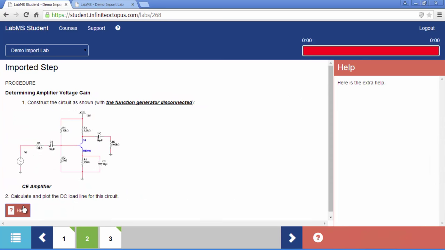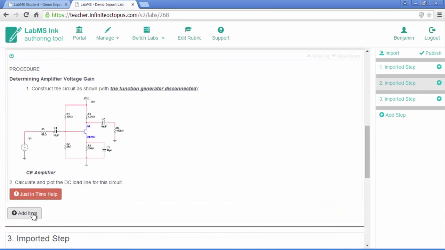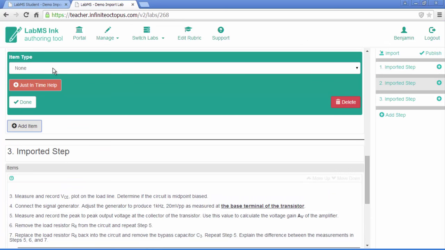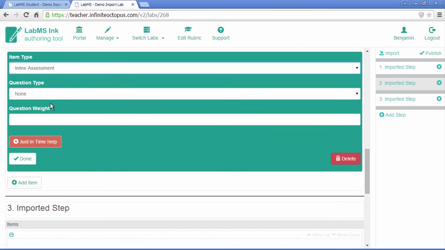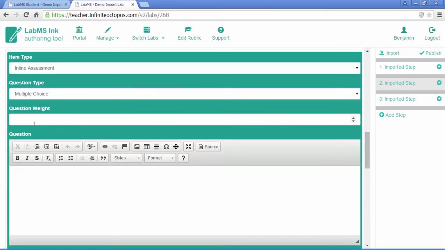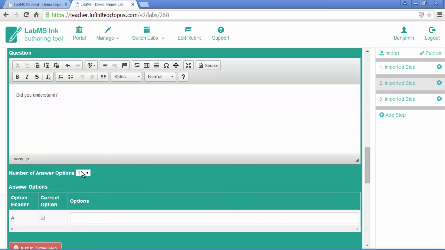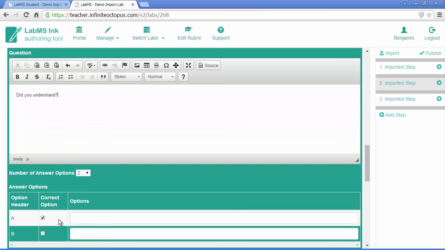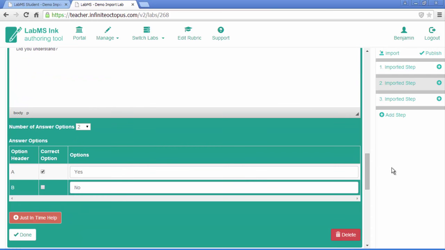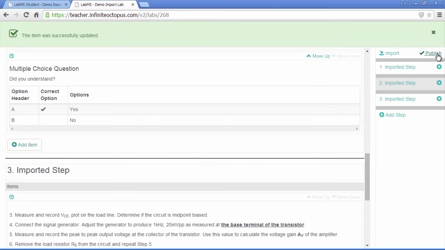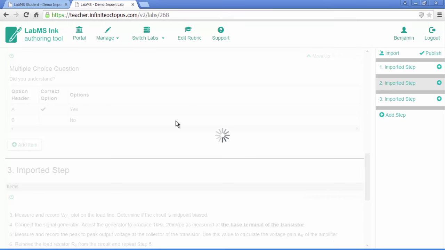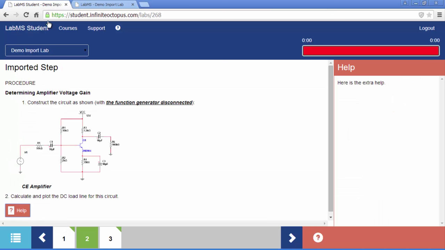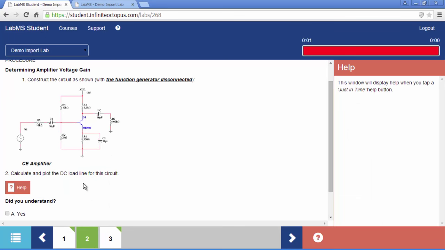And if I wanted to do, for example, a multiple choice question at the end of that step, add an item, inline assessment, multiple choice, give it a weight, set up my answer type, say done, and then republish. And in literally seconds, the author is able to make this not just an interesting online experience, but now a dynamic one with integrated online help and integrated assessment.